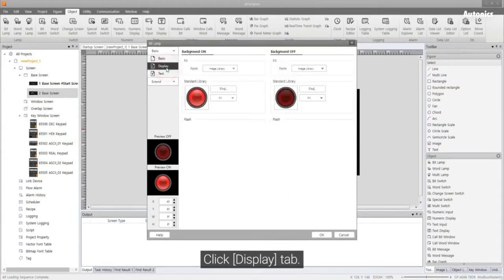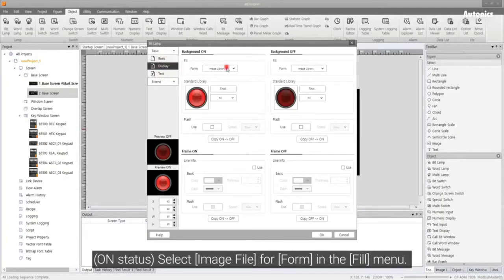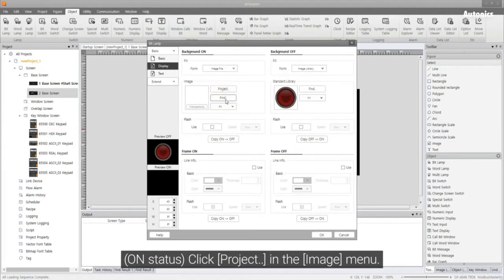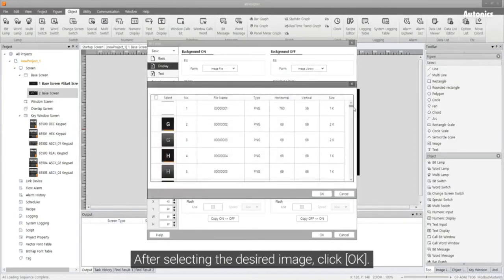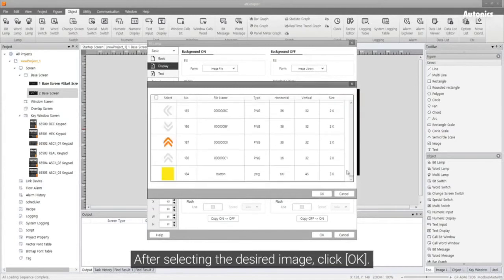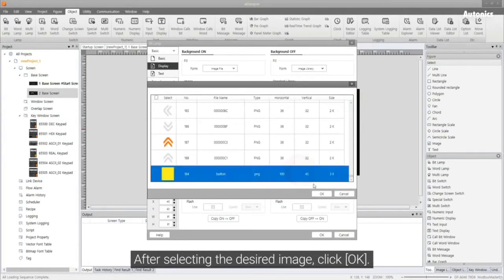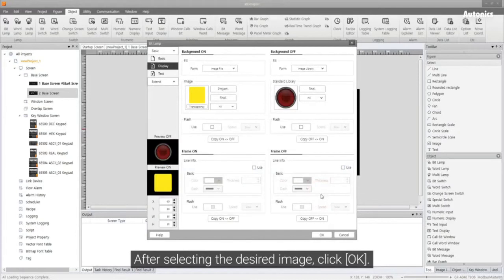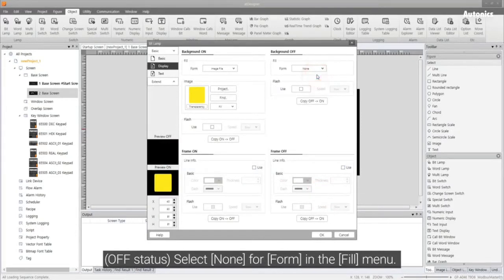Click Display tab. Select Image File for Form in the Fill menu. Click Project in the Image menu. After selecting the desired image, click OK. Select None for Form in the Fill menu.